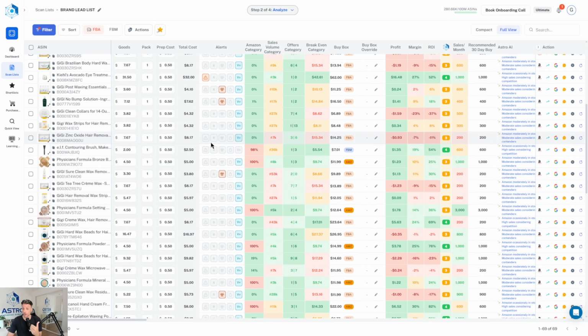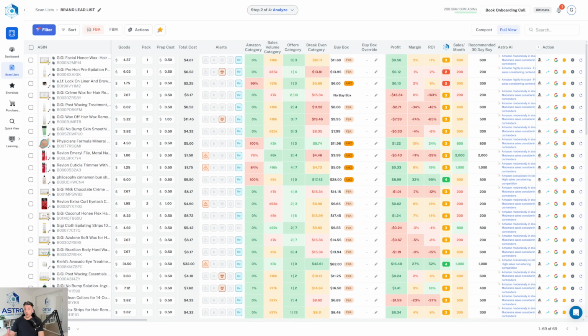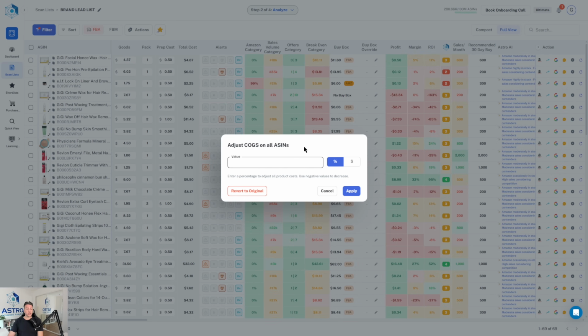So let's start moving forward with this and actually try to place an order out of this list. We're trying to go for a high volume order. So let's assume that our supplier will be giving us a 15% discount if we go for a high volume order. So let's go ahead and apply a discount to this list. I'm going to click on actions and click on adjust COGS right here. And here you can apply a discount.